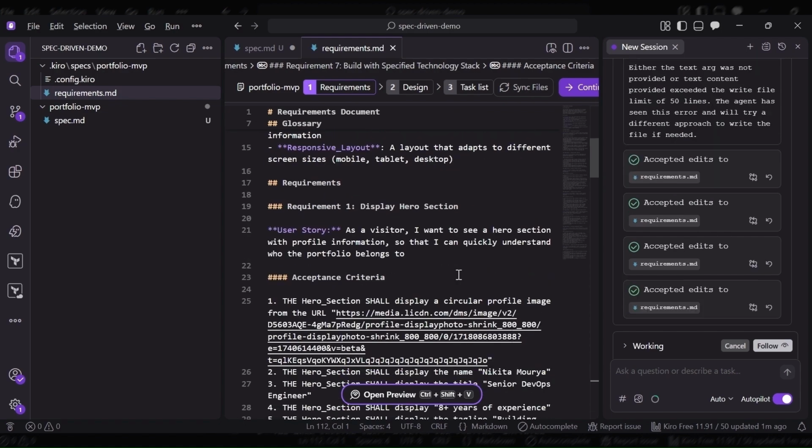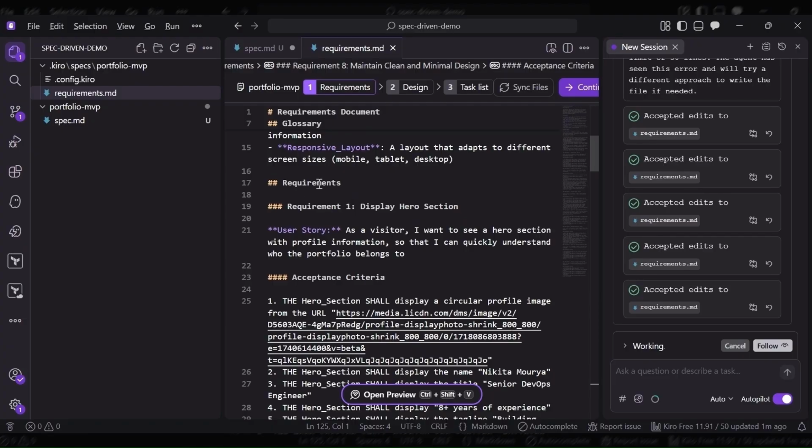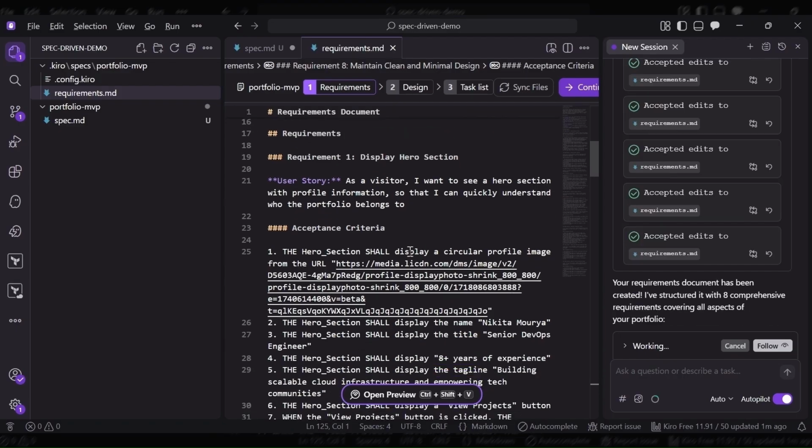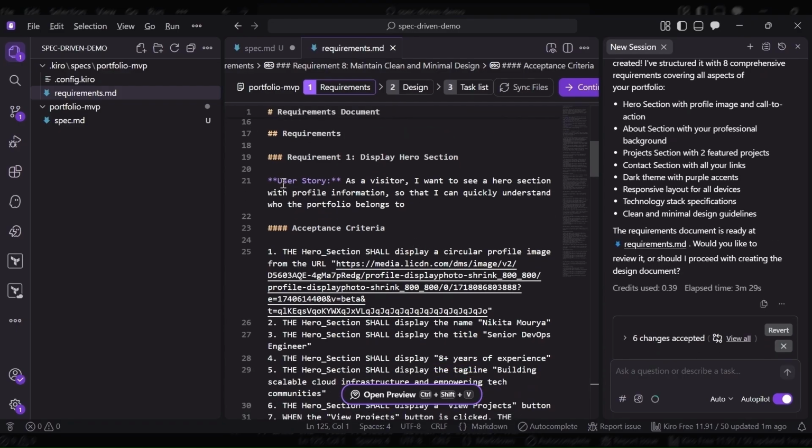So how Kiro understands this and how it creates a requirement file, that is also very important. So first, it adds a requirement. Okay. Now requirement one. Every requirement it considers as a user story and acceptance criteria. So any of you, if you have worked in Jira, how Jira works, it understands the user story, what is the requirement, and then it creates a user story for that particular requirement, and then it also creates acceptance criteria. So display hero section. As a visitor, I want to see a hero section with profile information so that I can quickly understand who the portfolio belongs to.